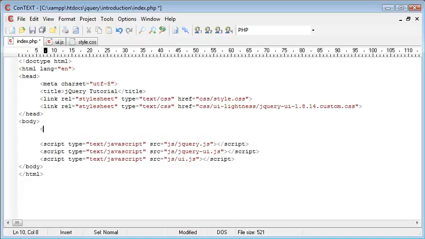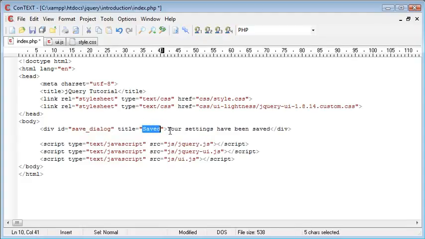So the first thing I'm going to go ahead and do is create a div with an ID, and that's all we need. We're not going to enter any text into here, and we're not going to give this div a title. Now by default, jQuery UI will accept a title and the contents within this div area. So for example, saved and your settings have been saved. Now let's just go ahead and say save dialog. Now this would automatically pick up the title and the text in between and apply it to the dialog.